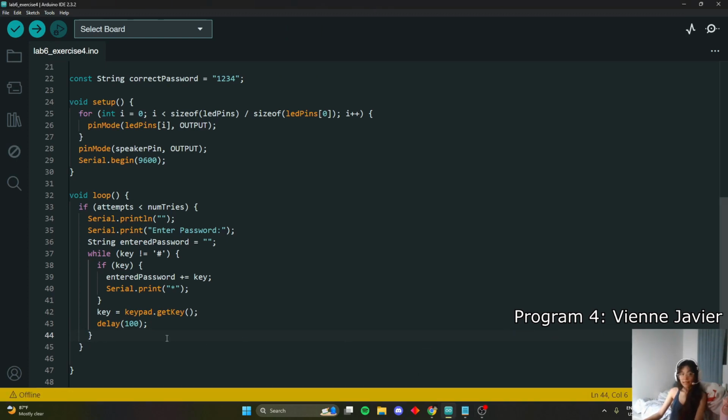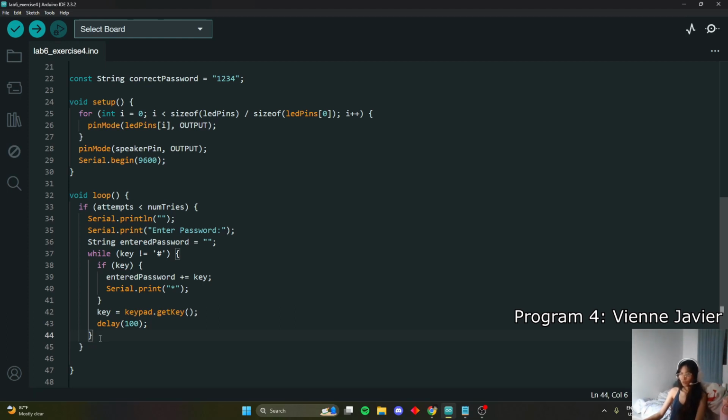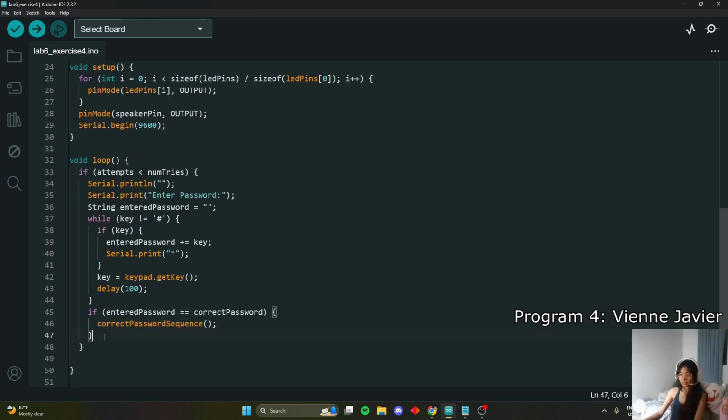Now, after reading the password, we need to check if it matches the correct password. And if it does, we will call another function, which we will name later on. So if entered password is equal to the correct password, let's name it correct password sequence. Bit of a mouthful, but gets the job done. And now, if it doesn't match the correct password, we call the incorrect password sequence and we increment the attempt count to add to num tries.